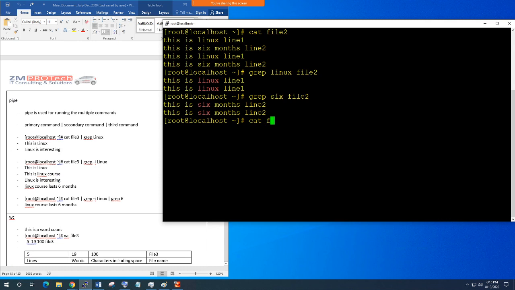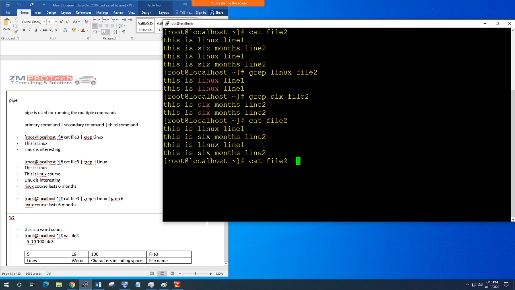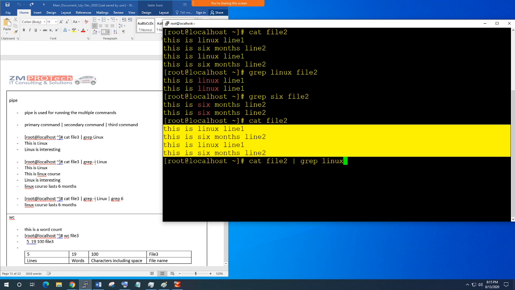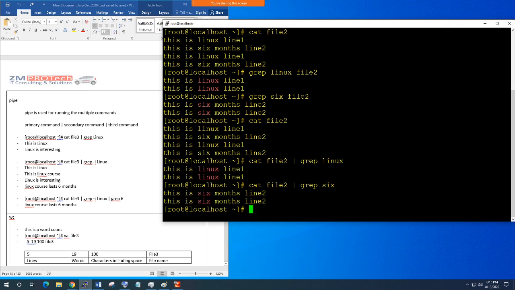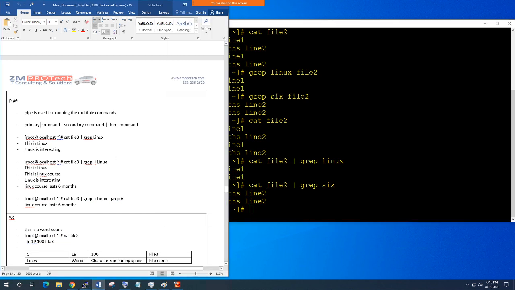So let's do cat file 2, and then I want to grep it, right? So I do cat file 2, and then I'm going to grep it using a pipe, grep, and then I'm going to type Linux in it. So the system is going to give this output, and in that output it's going to filter out the Linux term. There you go. Same thing with 6. So this way you could run multiple commands here. You could have a primary command, secondary command, and third command here.